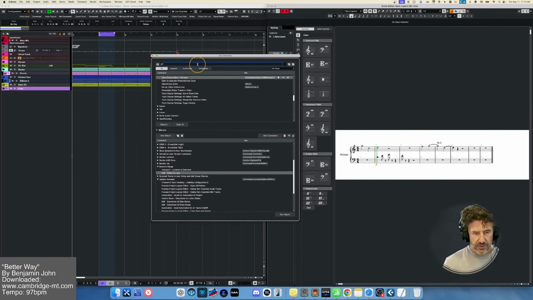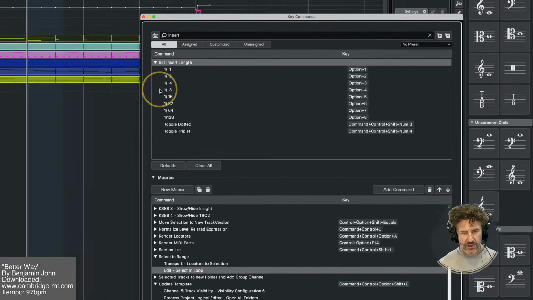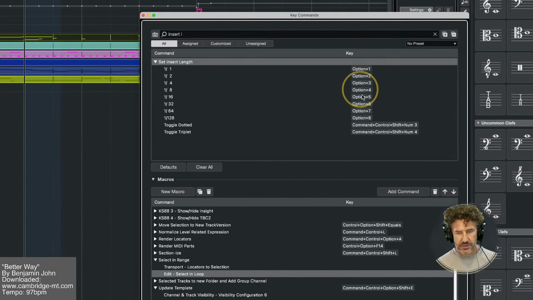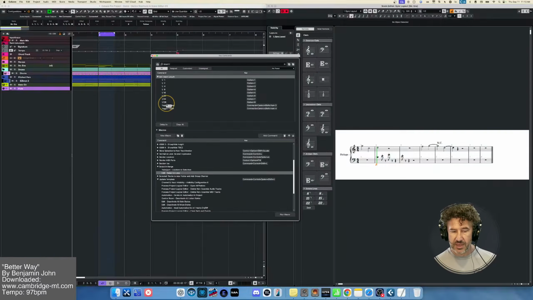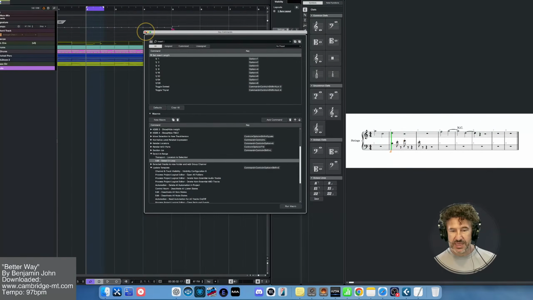The thing you want to look for in your key commands is not quantize, but insert length, right? Set insert length right here. These are the commands that you want to use. So you could put these on a stream deck. You could also use the MIDI editor built into Cubase to map a MIDI button to any of these values, even the toggle, dotted, and triplet, okay? But that's the key, is to look for set insert length.